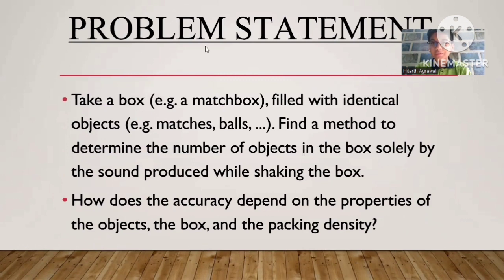Let's begin with the problem statement. So let's see what the problem statement says. Take a box, example a matchbox, filled with identical objects, example matches, balls, etc. Find a method to determine the number of objects in the box solely by the sound produced while shaking the box. So in short, the problem statement says that we have to find a method to determine the number of objects in the box by the sound produced while shaking the box.